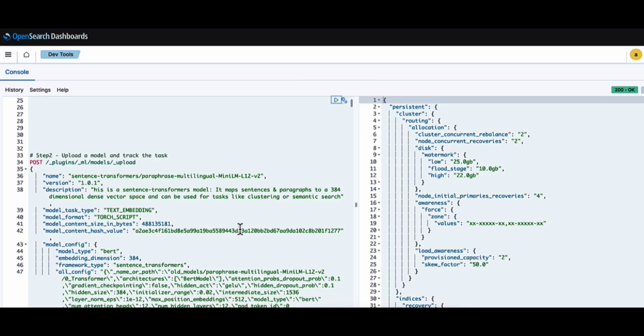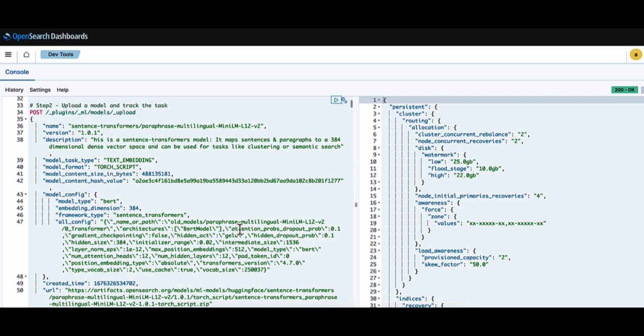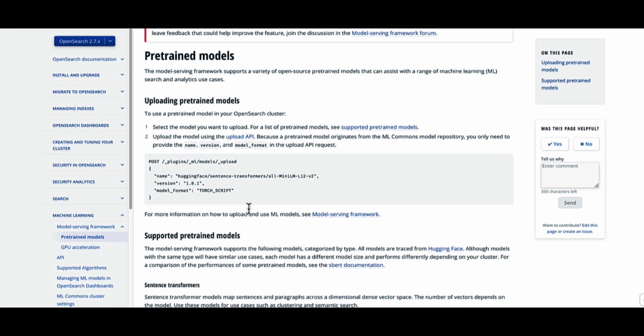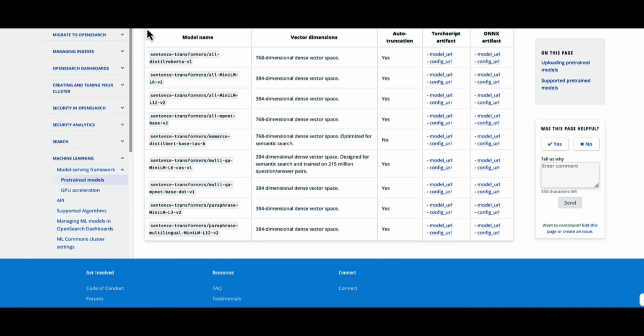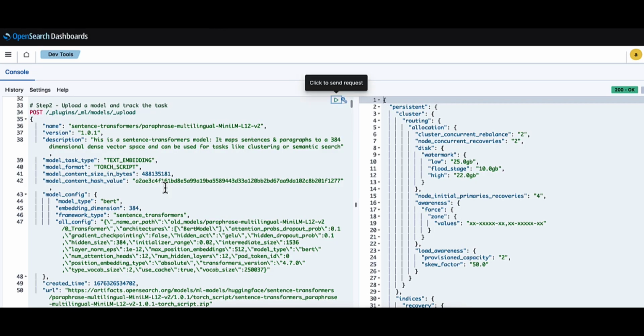Step 2. Upload your model to your OpenSearch cluster. I have used the paraphrase multilingual MiniLM model available in the OpenSearch documentation. Here is a quick reference for you under pre-trained models. The framework that we saw earlier supports only text embedding. As of version 2.5, OpenSearch only supports the TorchScript and the ONNX format.